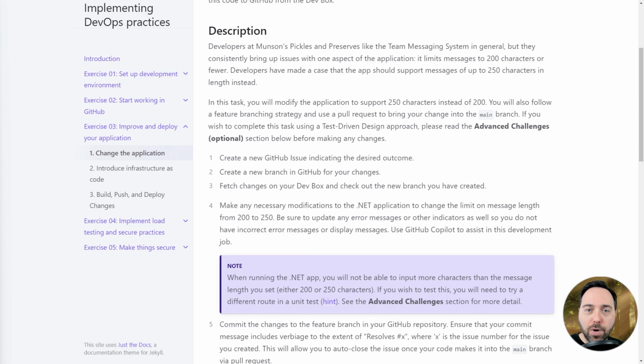In exercise 3, we are going to make a simple change to our code. The code change isn't the important part of this task, however. The important part is that we will follow the GitHub Flow to do this. We'll create a GitHub issue, create a new branch, make any modifications we need to make, commit the changes locally, push the changes, and create a pull request into the main branch, deleting the feature branch after completion. That's a lot to do, so let's get to it.